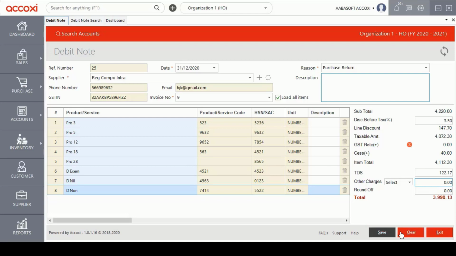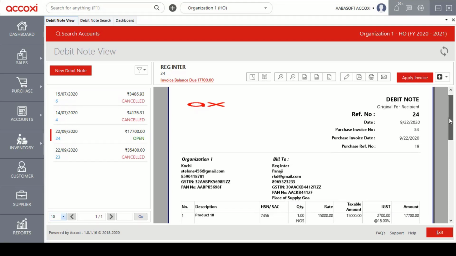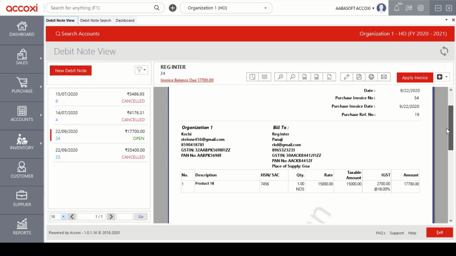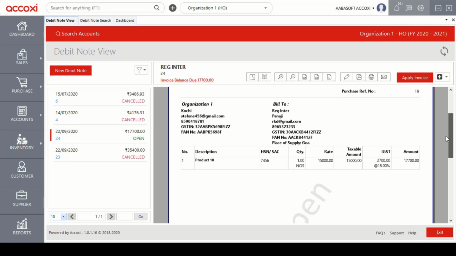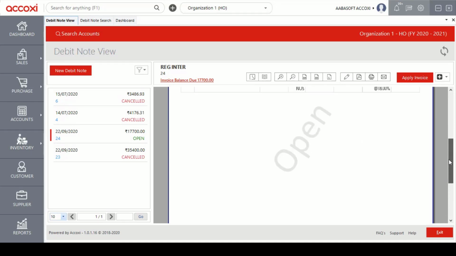Here we have a clear option and an exit option to clear or cancel this form. When we click on the save option, it redirects to the debit note view page. So this is the form of debit note view. It shows the details of the created debit note like debit note reference number, purchase invoice number, purchase details like product details, rate details, tax and item total details, etc.